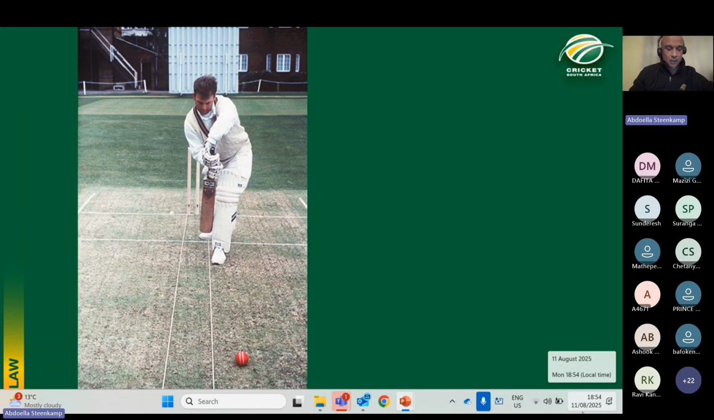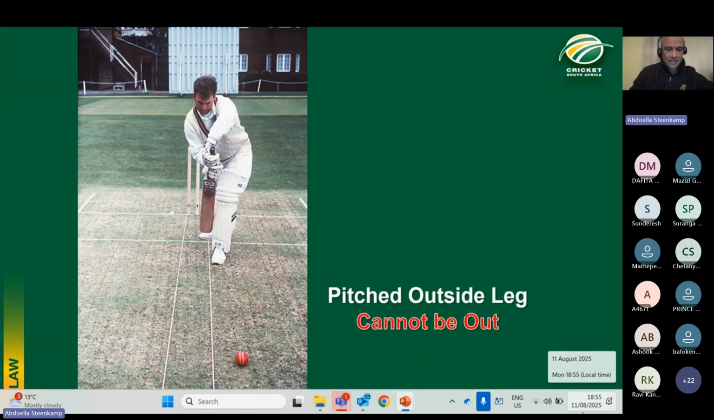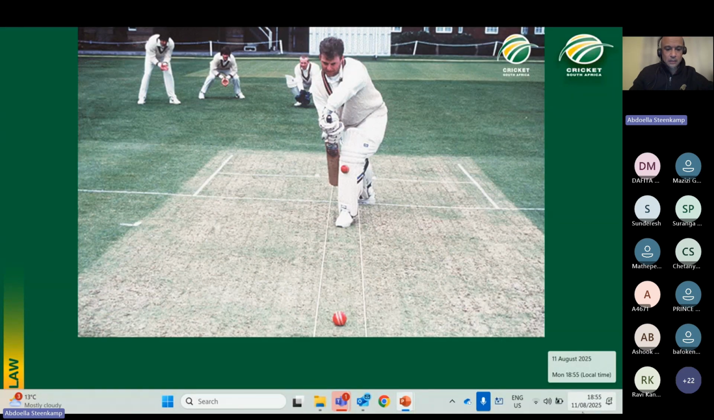So let's apply the law to a few examples. I mentioned earlier, as soon as the ball pitches outside leg stump, it can never be out LBW. Let's just go through the law in terms of pitching. It needs to pitch between wicket and wicket or on the offside. This ball pitches between wicket and wicket, so we're happy with the way it pitches. Impact needs to be between wicket and wicket, and yes, it is. And then lastly, in your opinion, would this have gone on to hit the stumps? If yes, give the striker out LBW. If not, then not out.